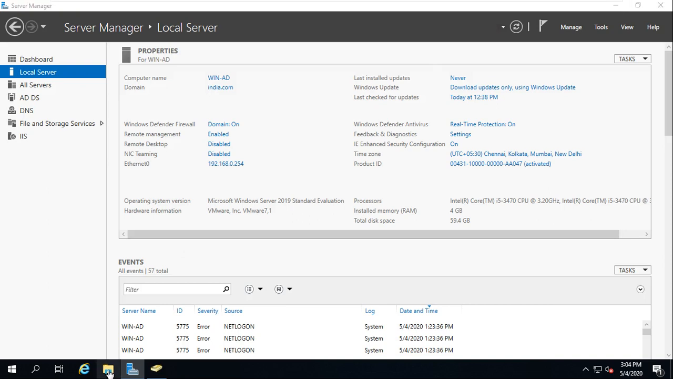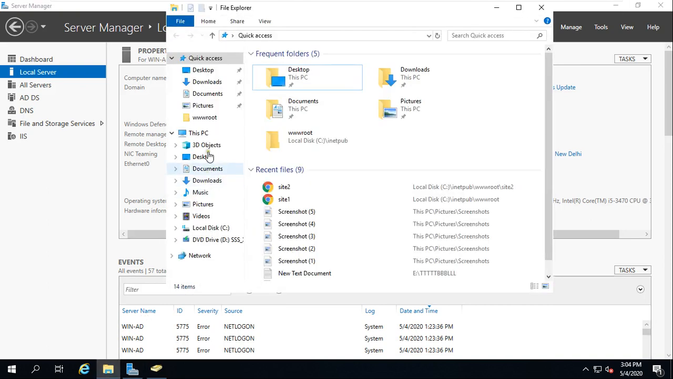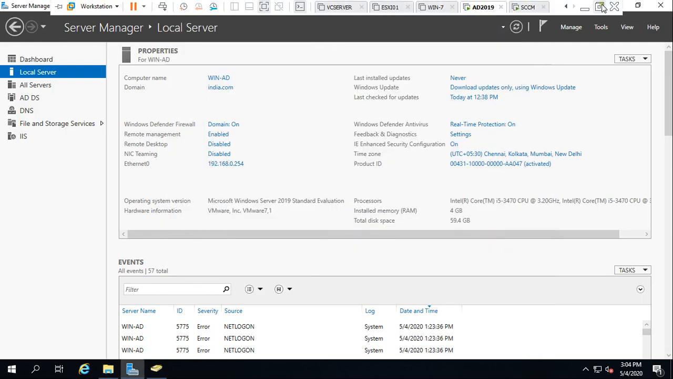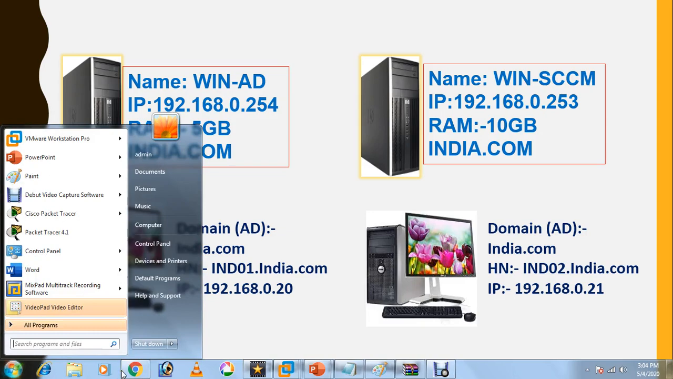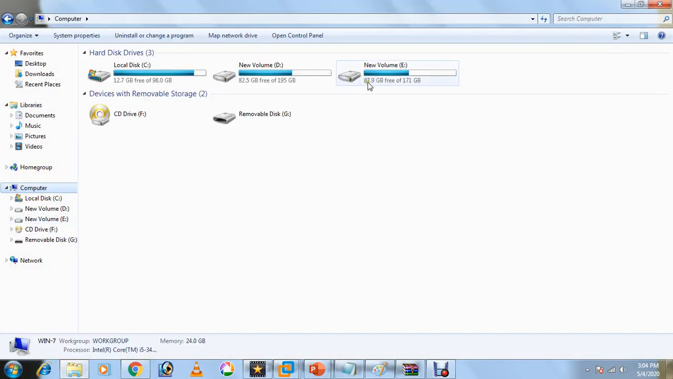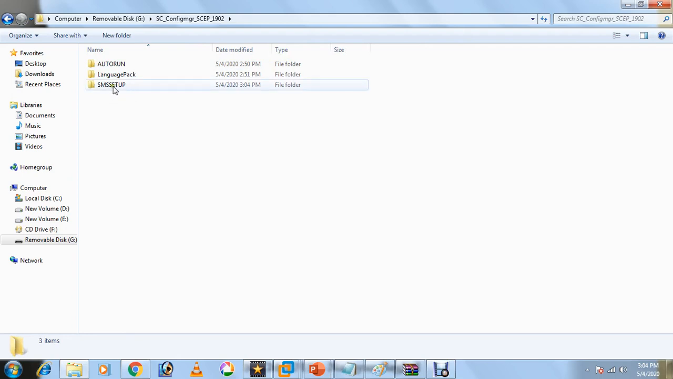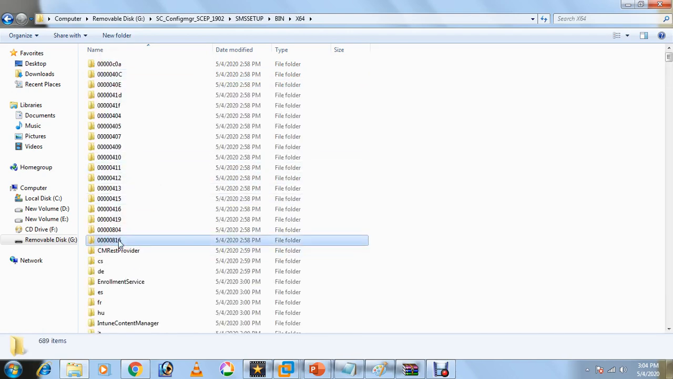Before that, I will show you something here. If you go to C drive, you will not see anything except these six folders. Here I have the SCCM setup, and I have one folder, this SMS setup. Basically inside this you should go to the win folder, x64, and here you will get the extend schema file.